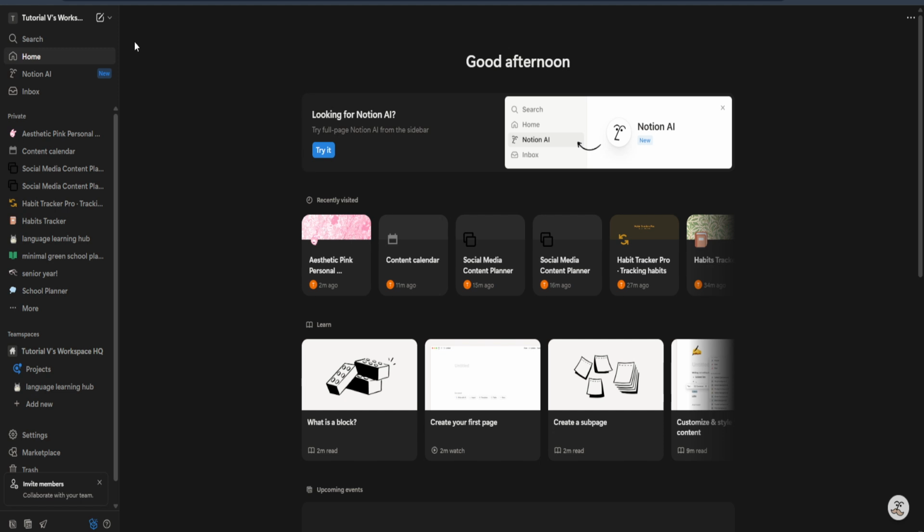Now, once you're inside your Notion space, you'll want to locate a small arrow icon at the top of the page. Yes, that one. Click on it. This opens up a world of options right at your fingertips. It's like opening a gateway to all the incredible features Notion offers to organize and prettify your space.